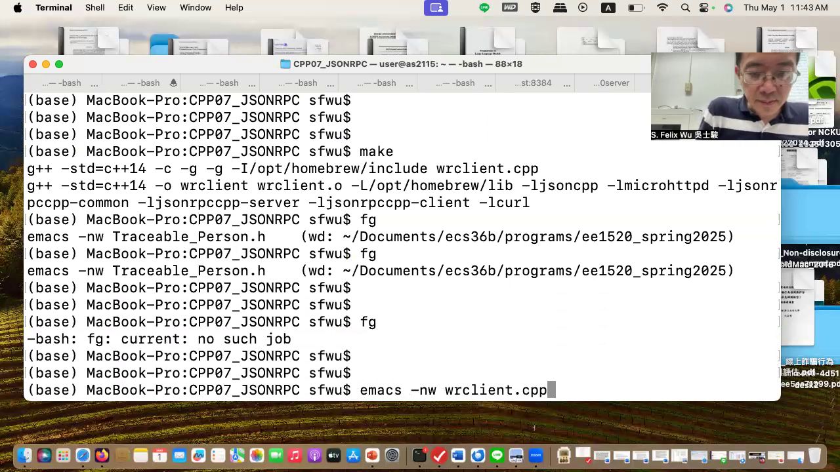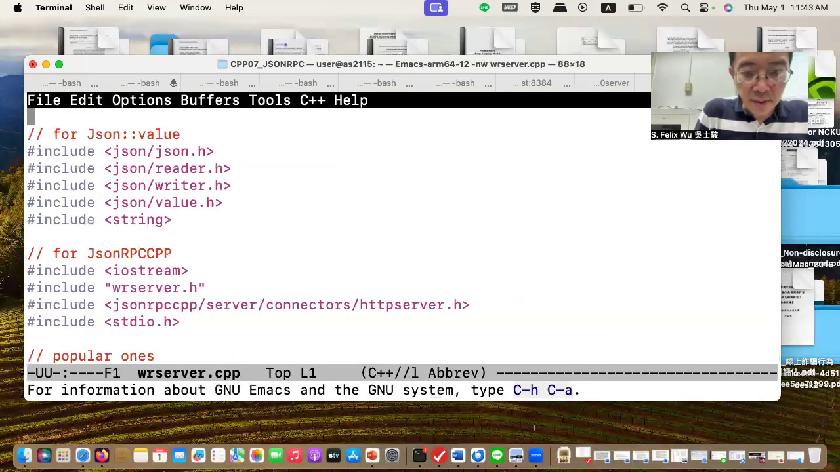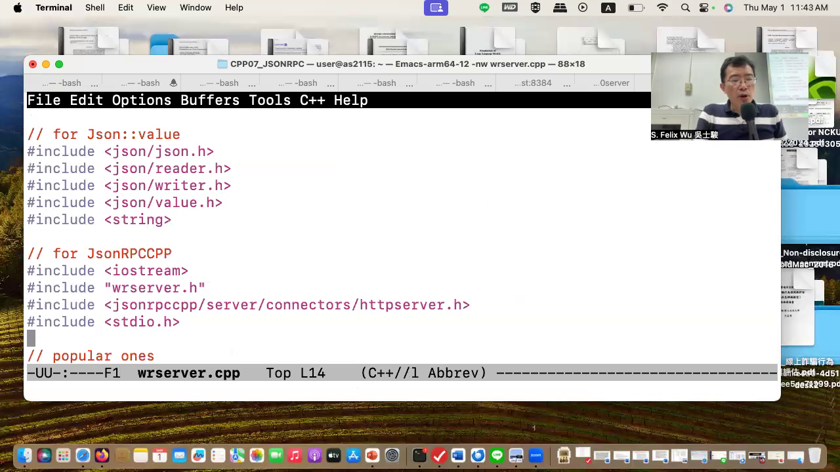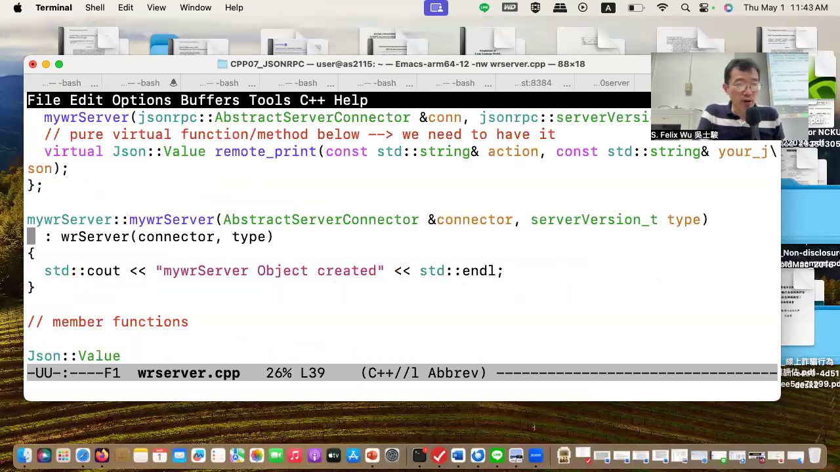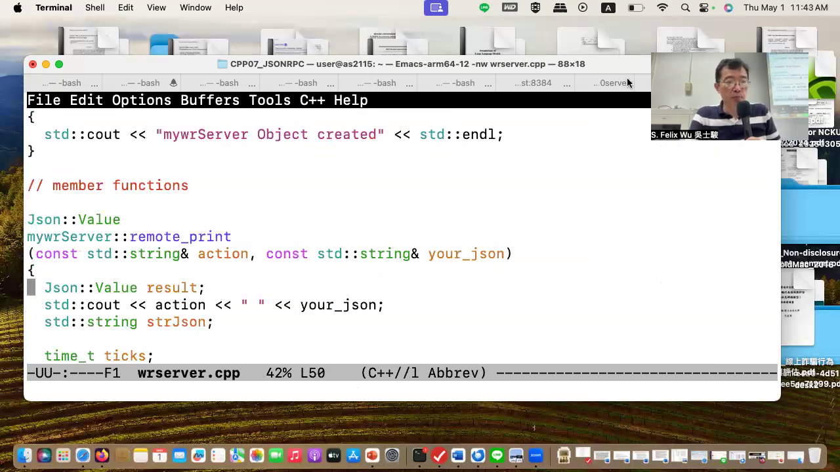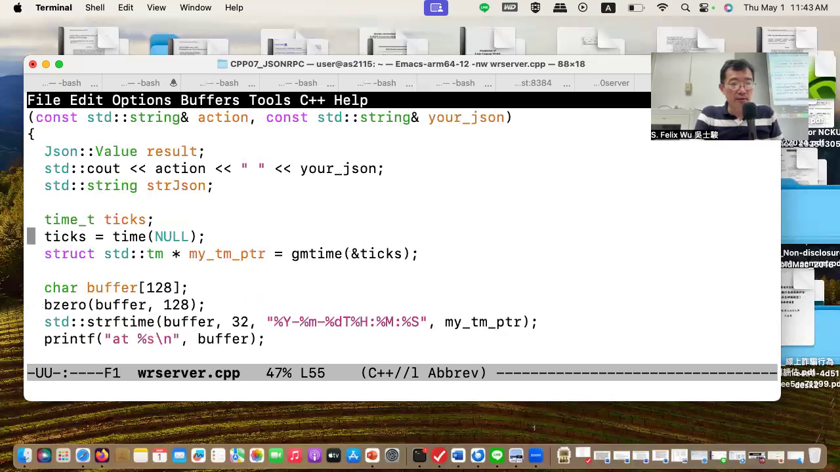So now I continue my server. On the server side, I have this class with a member function called my server. This is a constructor. Now this is a remote print, right? Remote print has two arguments, both of them strings. And then inside, what I did is very easy.